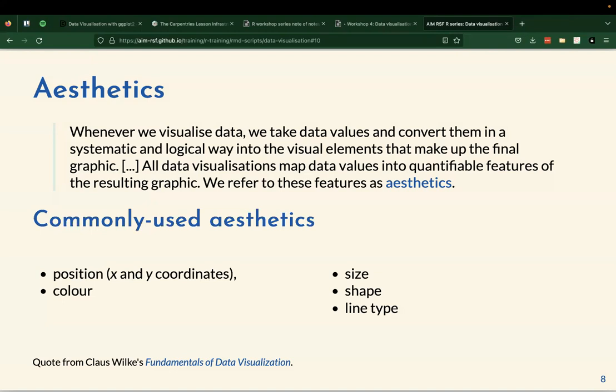You can use shape. You may have seen again in scatter plots that people make distinctions between conditions using squares versus circles or triangles or something like that. And people often also use different line types to show different conditions in line plots. You can have a continuous line, or you can have a dotted line and stuff like that. These are all types of aesthetics.